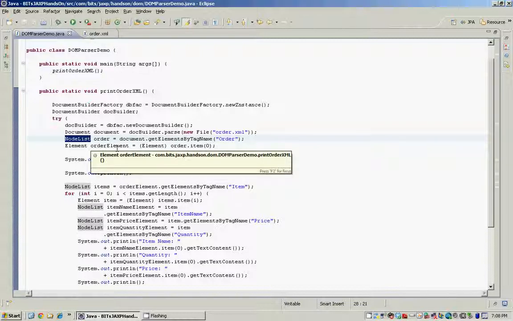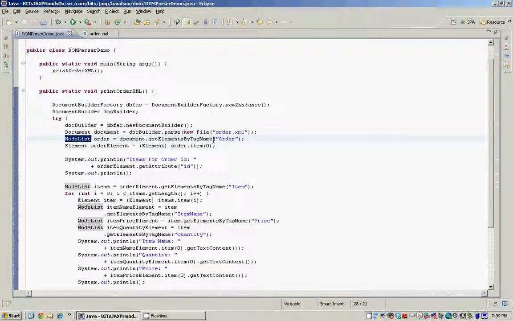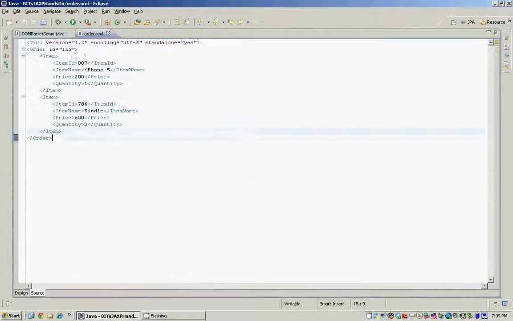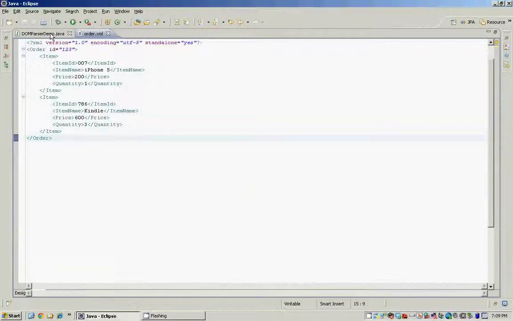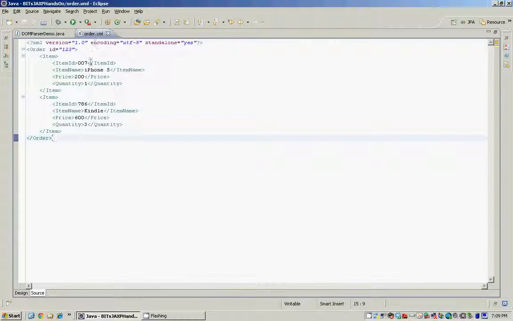And everything in the DOM API is represented as a node. So it could be an element node, it could be an attribute node, it could be a comment node, etc. And in this case, since we know that order is of type element in XML, we can simply typecast it to the element type of DOM. And once we typecast it, we can retrieve the attributes on this order XML element by invoking the get attribute and passing in the attribute's name. So we'll get the value of the ID attribute on this order when we do that, which in our case is 123.